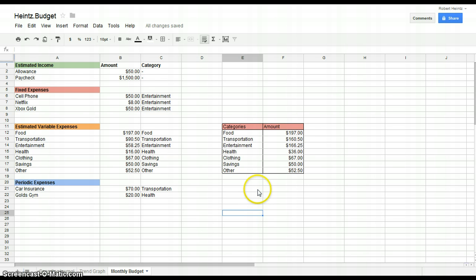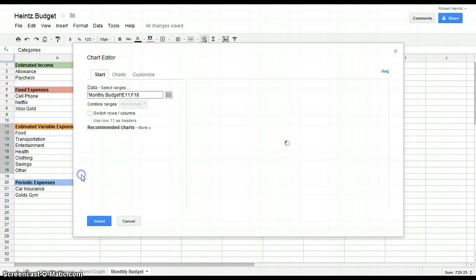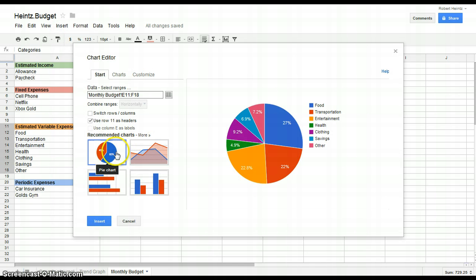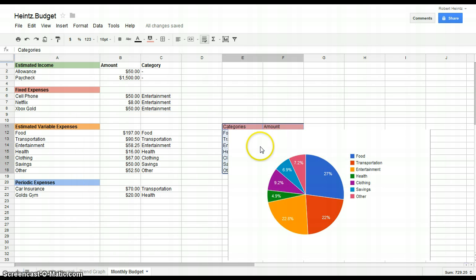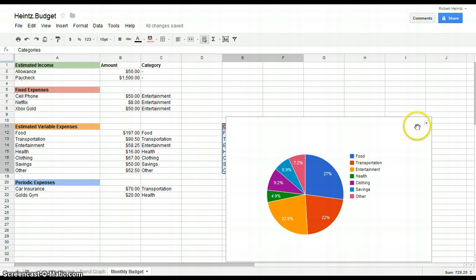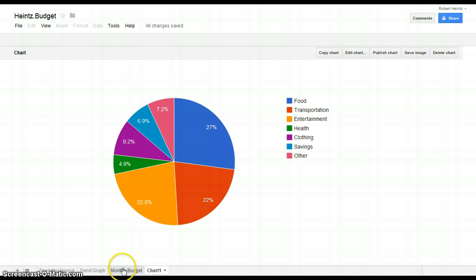Now, making our expense pie chart is again really simple. Just highlight this table, from the categories to the bottom corner of the other category. Insert chart, and it's automatically going to bring up a pie chart, which is what we want. So hit insert, and this is going to put it right over the top of the information. We want to put it on its own worksheet, and the way you do that is by clicking on the actual chart. At the top right corner is a little drop down arrow. And you choose move to own sheet. That should put it right after the monthly budget.